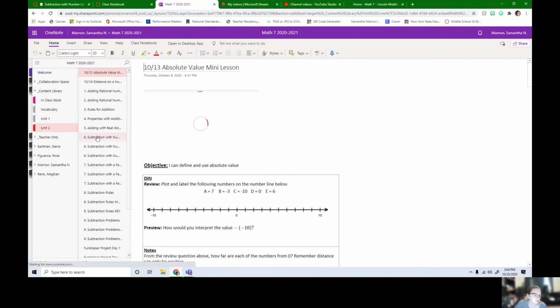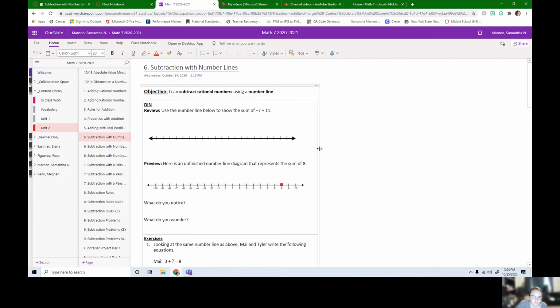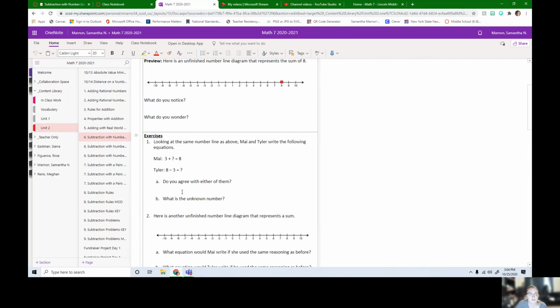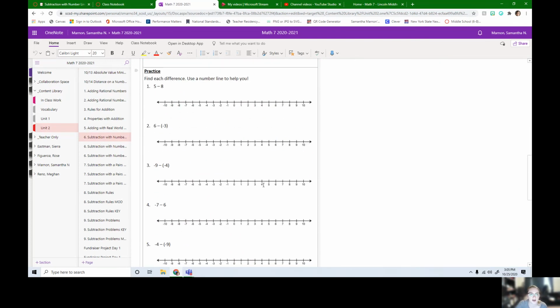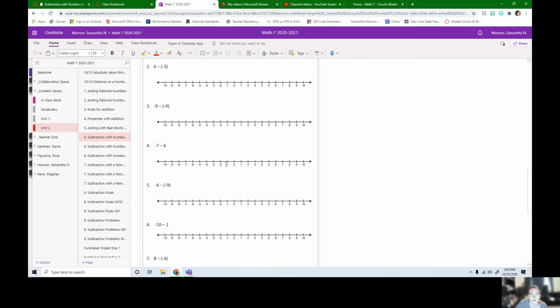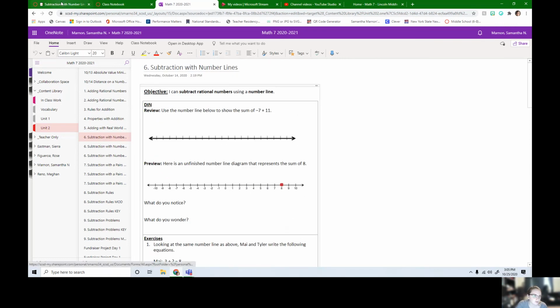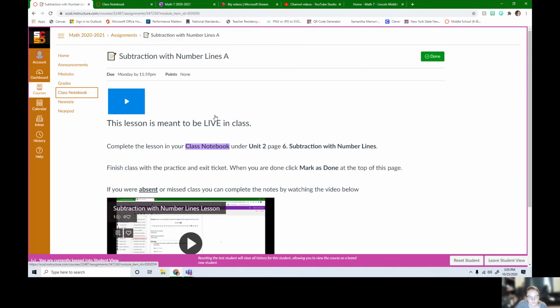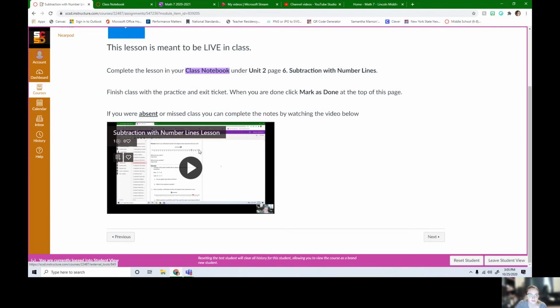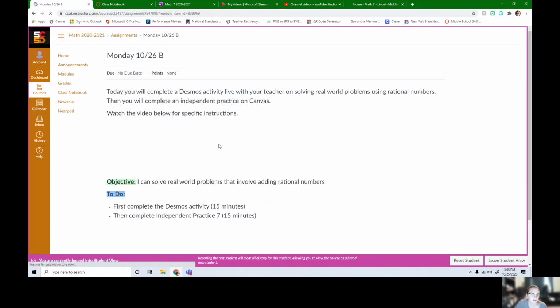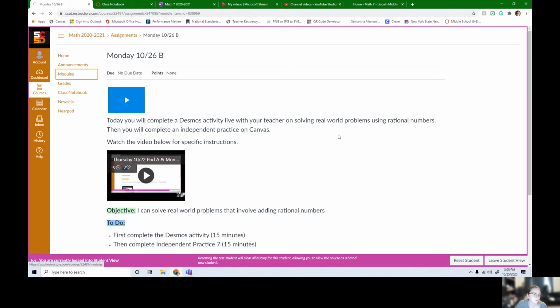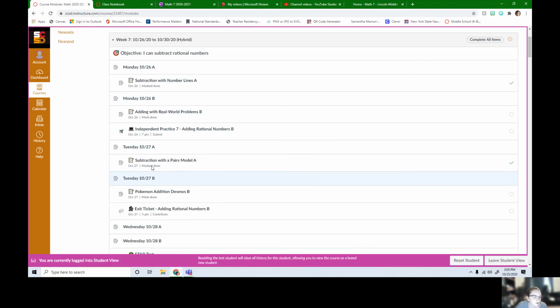This is supposed to be Unit 2, page 6. So here's Unit 2, page 6. This is what we'll be working on in class. I'll have paper copies, or if your student brings their computer, they can do it online. But it's all right here in the Class Notebook. So this is what we're doing in class. There's a video if they need it. I'm going to hit next. Oh, that's going to go to Monday for Pod B. So let's just go back.